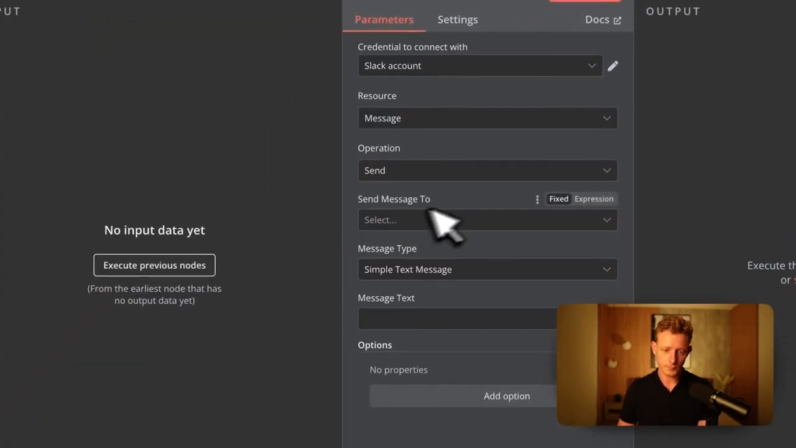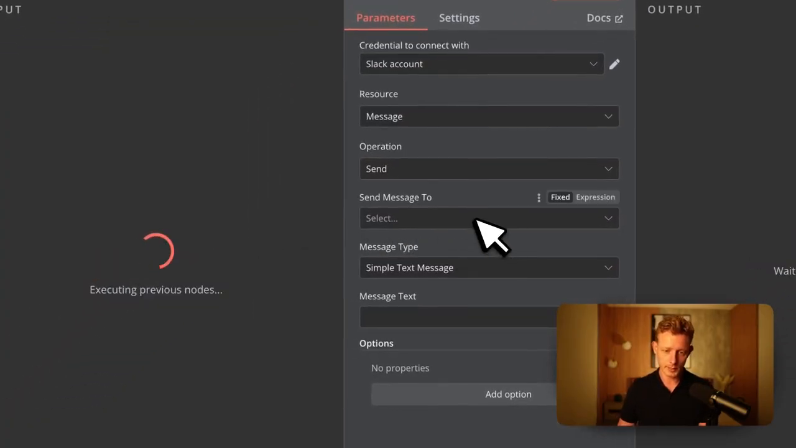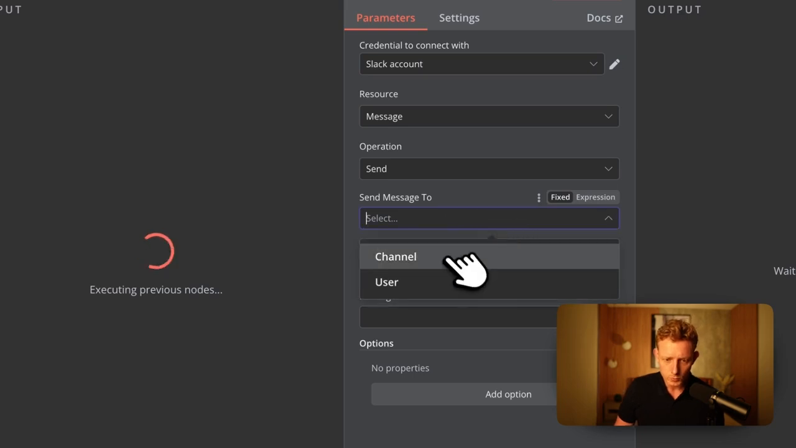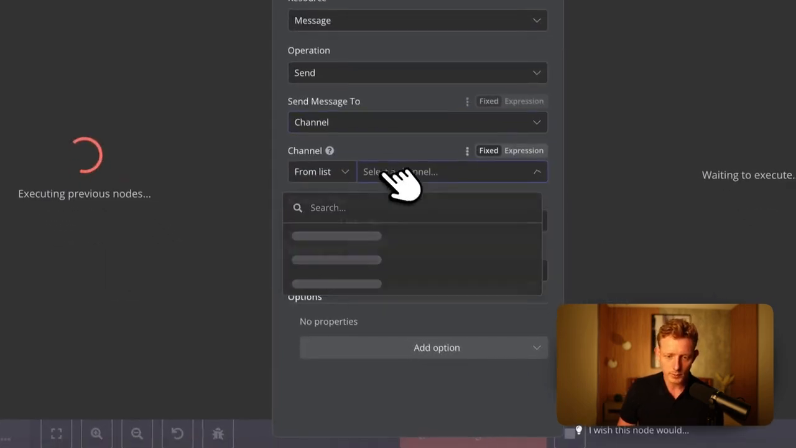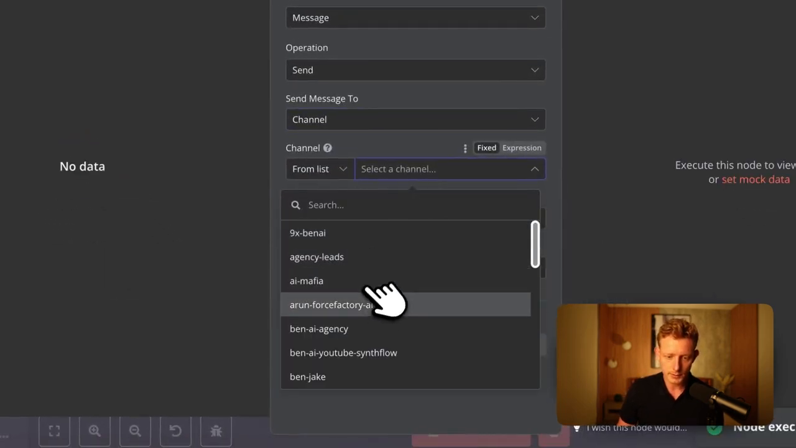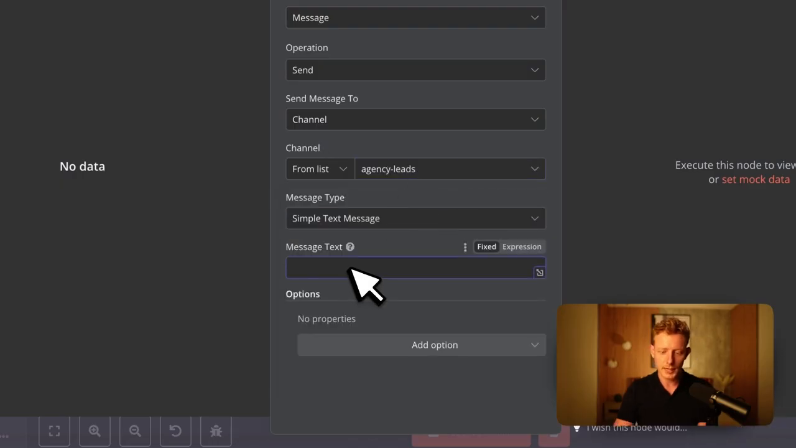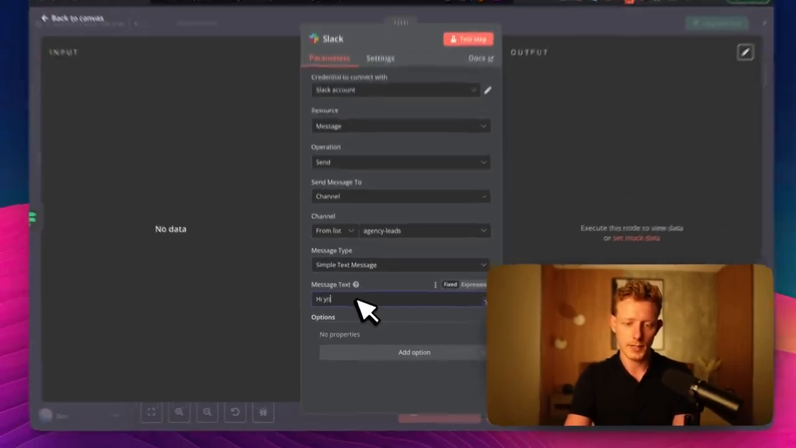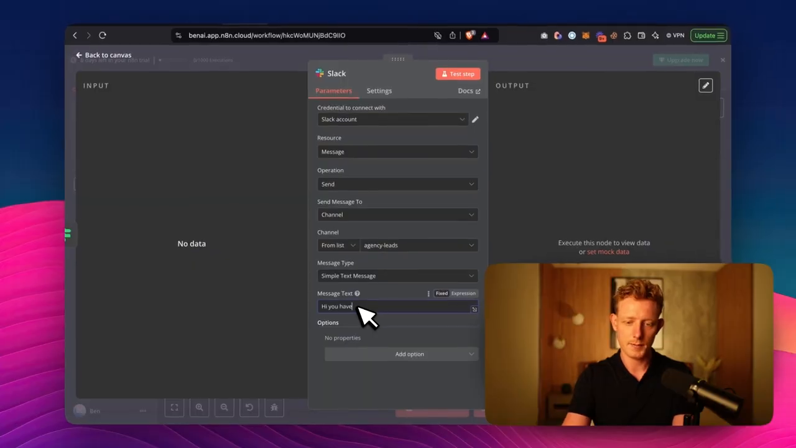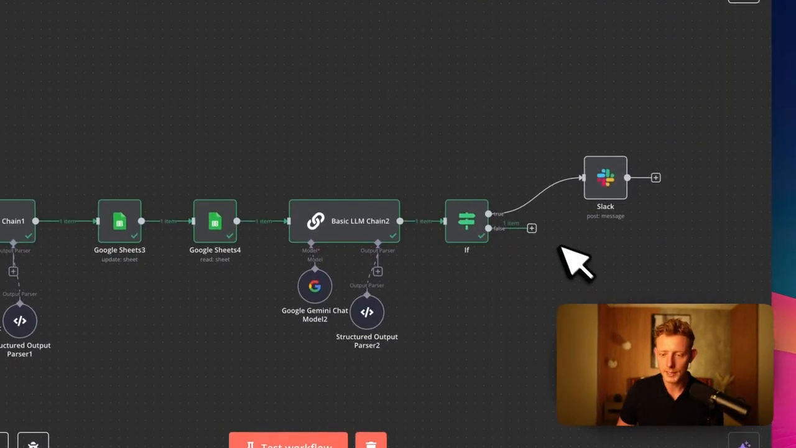So I can execute this. I could choose the channel, I'll just pick a random one, and here we can define, hey, you have a new price alert. And of course here you can add in the variables again. So that's it. And then what we can do is loop back.